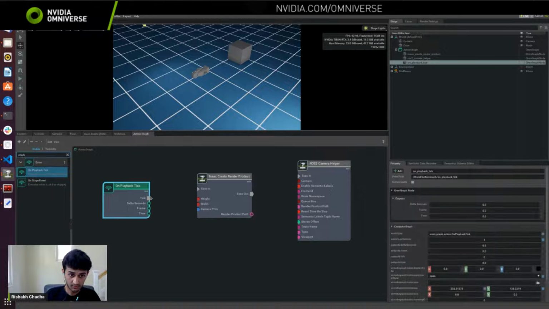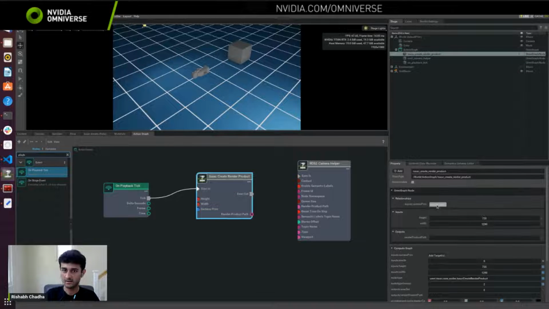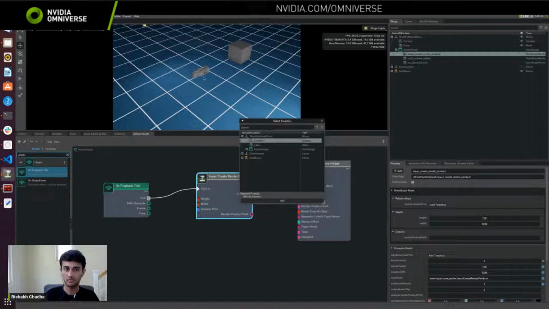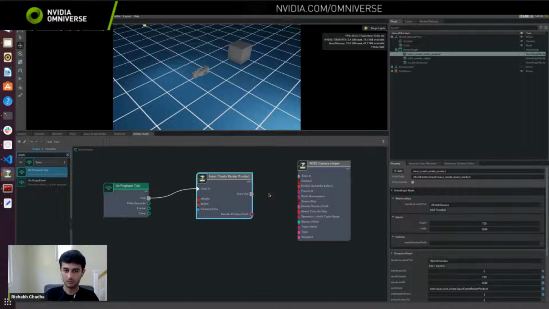So let's get started in terms of connecting our action graph. We'll connect the tick to exec in. We need to add our camera. We add the camera which we just made right here. I'm going to make sure it's here, and I'm going to connect the render product path to the render product path for the camera helper.